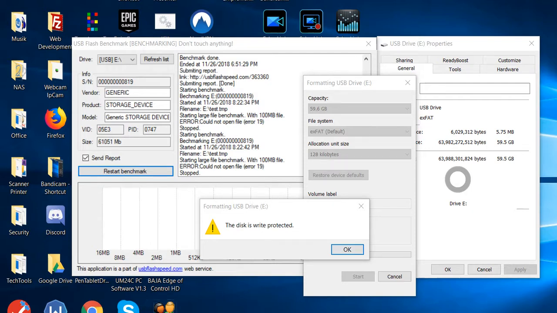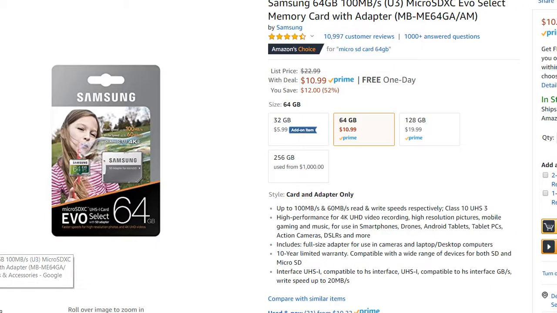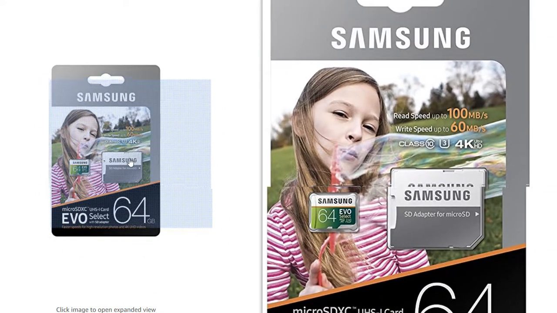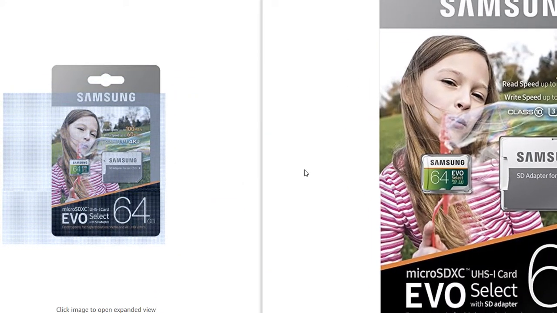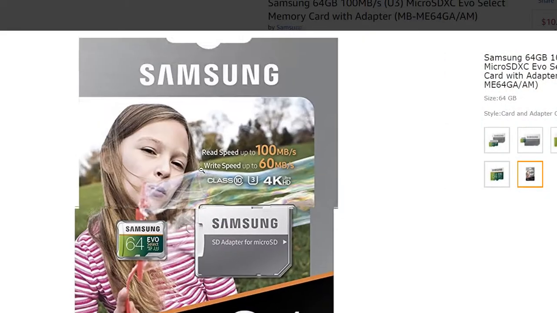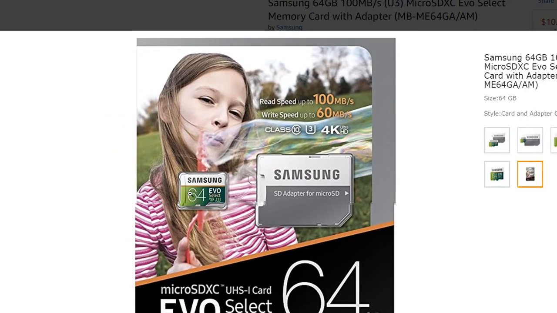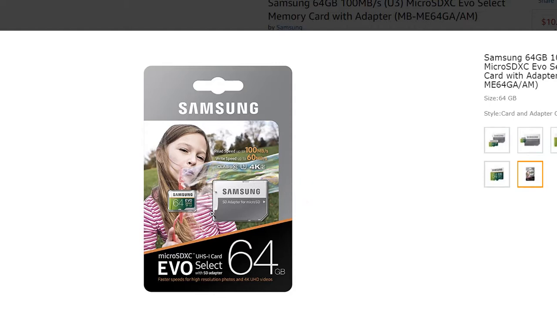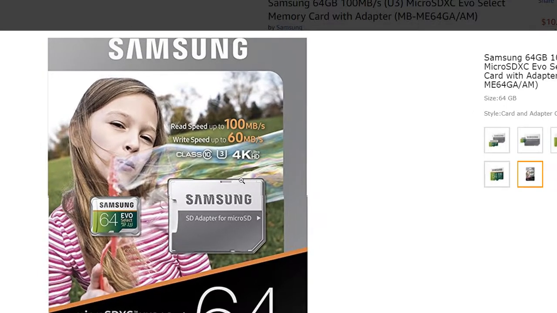Of course it can be a simple problem like the write protection of the SD card. The micro SD cards, the small ones, don't have a physical write protection, but the SD cards, or the SD card adapter for the micro SD card, have this on the side. Hope you can see that.